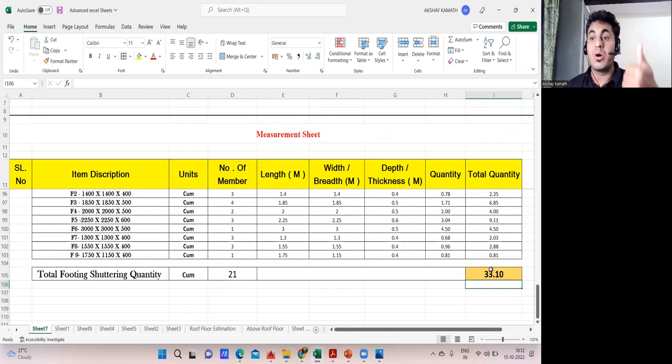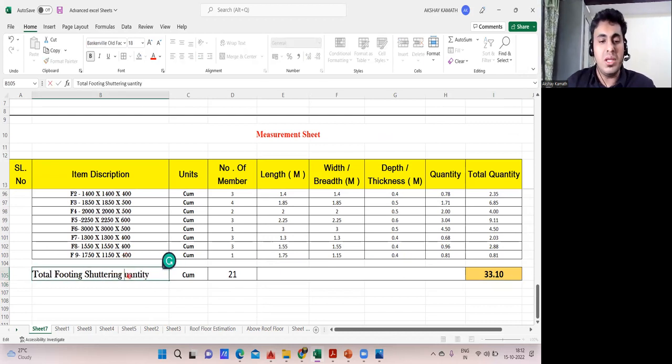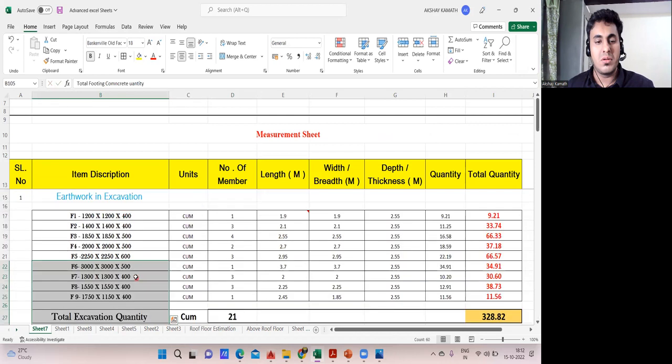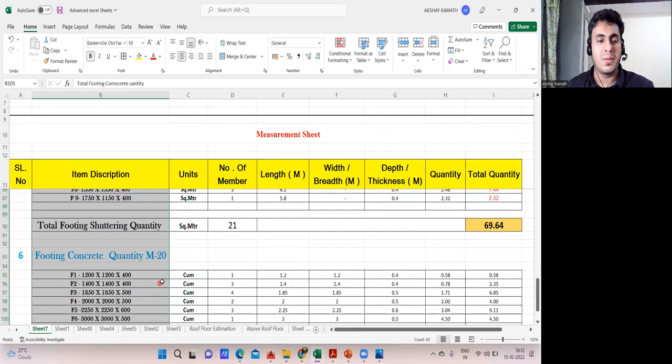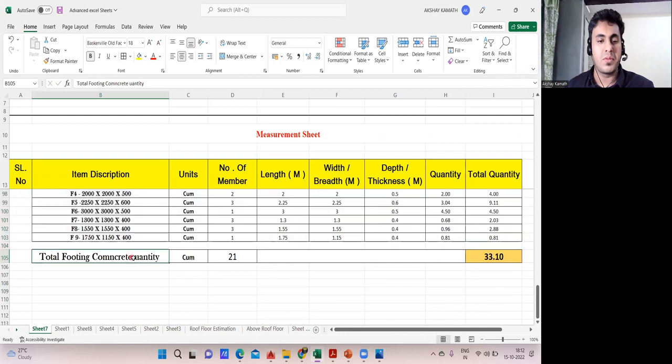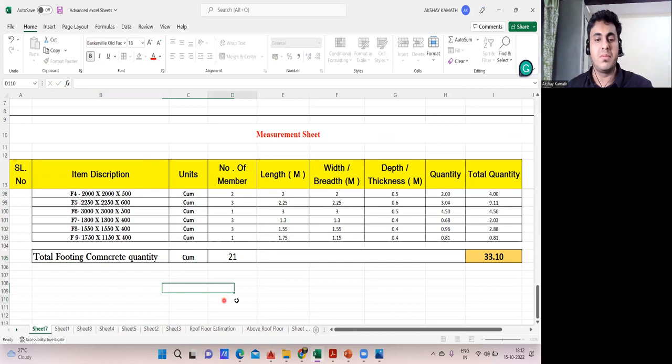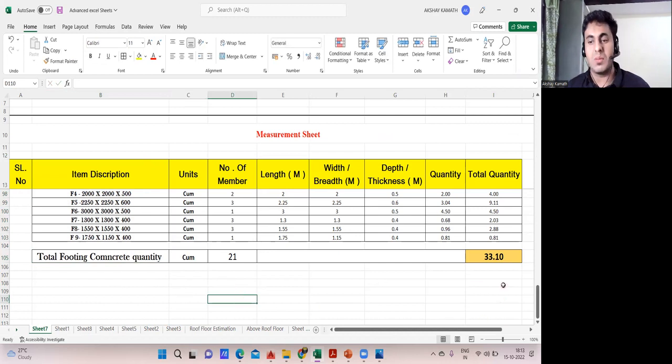Okay, you got the concrete quantity done. So in this way, whatever drawings I give you, you are in a position to do the concrete quantity for that. One thing we made mistake. This is total footing concrete quantity. Concrete quantity. Okay, done. Cubic meter 21, 33.10.